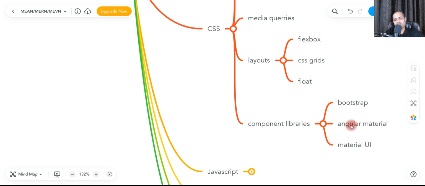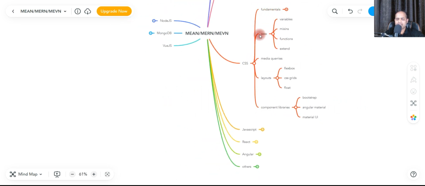Related to Angular, Angular Material is one of the libraries, and there are a lot of libraries related to Angular that you can use. There are a lot of libraries related to React; Material UI is one of the libraries in React. There are also a lot of component libraries related to Vue.js that you can use. Anything you can use. So all the component libraries come into the picture. So for CSS, you start with fundamentals, then Sass, then media queries, then layouts, and then component libraries. So this completes the entire CSS knowledge.